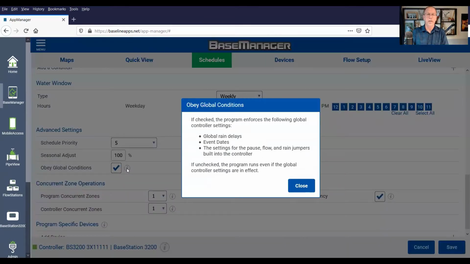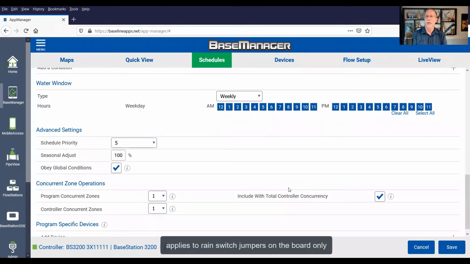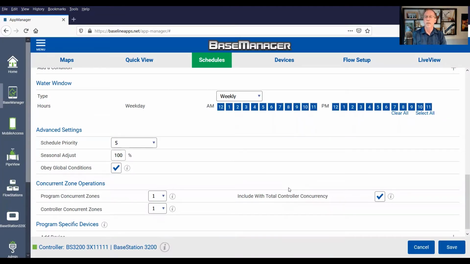Well, if we click on the little info button, it says that this will allow the program to enforce the global controller settings like rain delays, event dates, or flow settings, or rain jumper settings. So probably the biggest setting we might use this for is for a rain switch. So if we want this program to obey a rain sensor rain switch input or event delays, we're going to leave this checked. If I uncheck this, then what happens is it will disregard that rain sensor input.